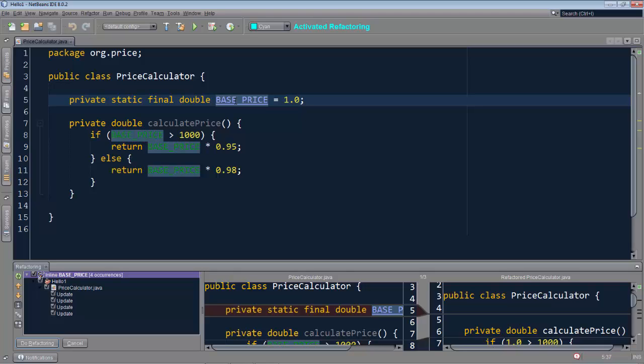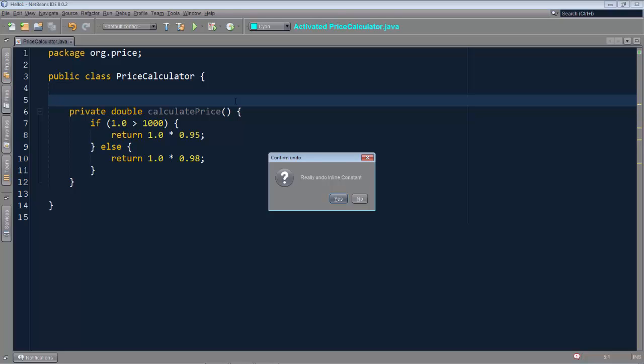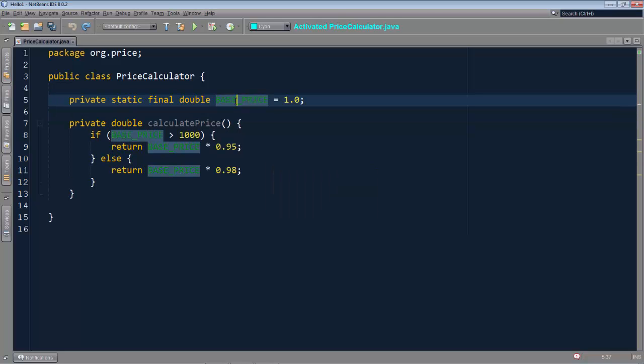We can also see that we can press Alt-R, and Alt-R does the refactoring task for us. The constant is removed, and the value that we have set to 1.0 is put in the places where the constant was referenced. We can now do Ctrl-Z and press Enter to see that our constant is returned to us and everything is as it was before.